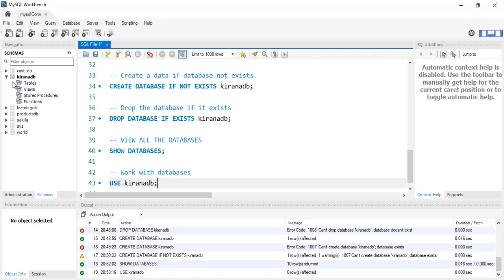If you look at the navigator pane and inside the schemas section, Kirana DB is highlighted in bold, indicating that this is the current database that we are trying to use. So use space Kirana DB. Right? That is what is represented. So use Kirana DB and then a semicolon, we start using the database. Okay, so that is how we can start using our database.